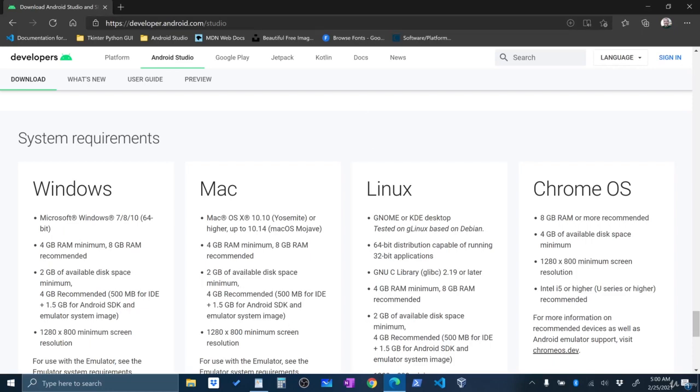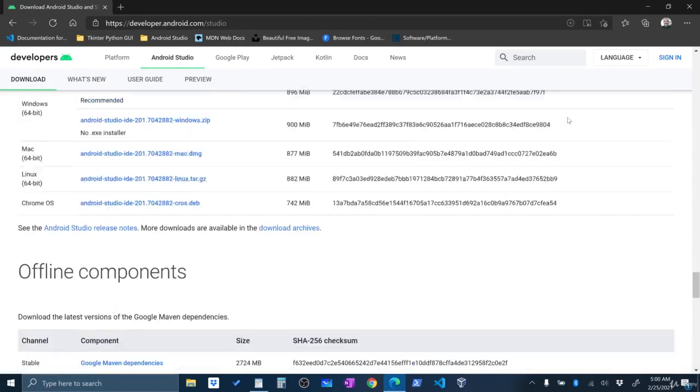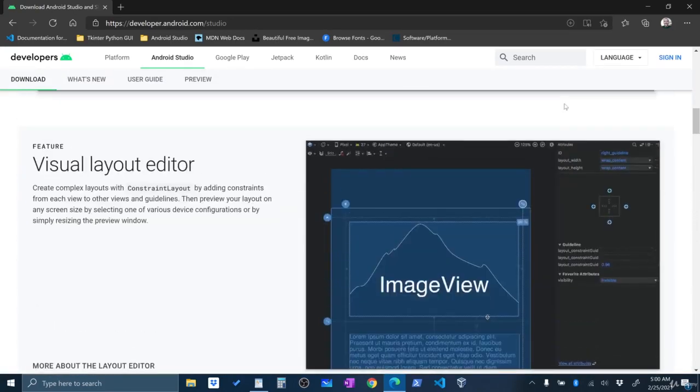Also check that your computer is either capable of running the emulator, or you have a physical Android device that you can test your apps on. But warning here, not all physical Android devices work. I have some older Android phones that Android Studio doesn't recognize. Now, if you meet the system requirements, let's scroll back up to the top of the page and click Download Android Studio.